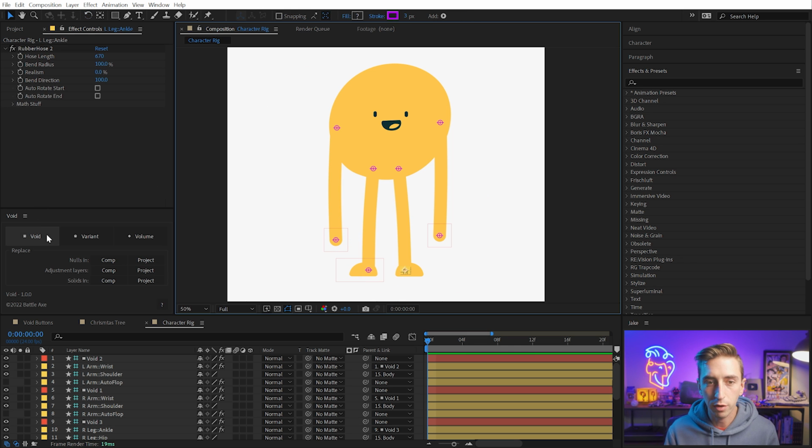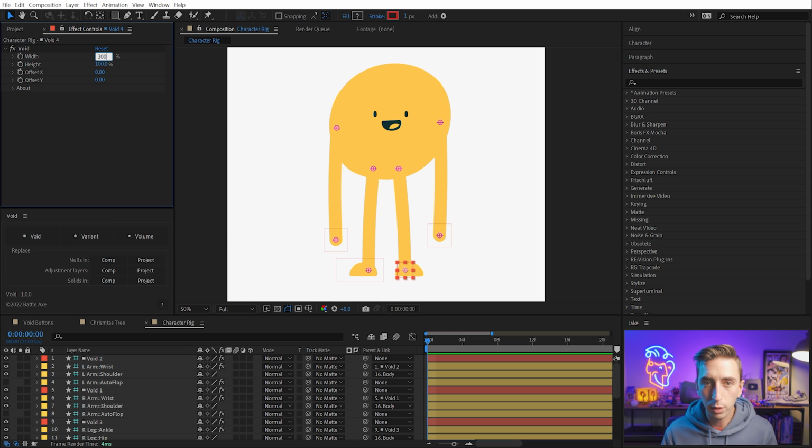So let's do the same thing over here. Again, Void, I'll make it 300 wide by 150 tall and then offset the X to the right so that it just completely covers that foot.